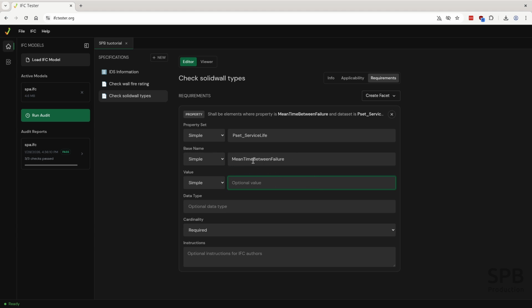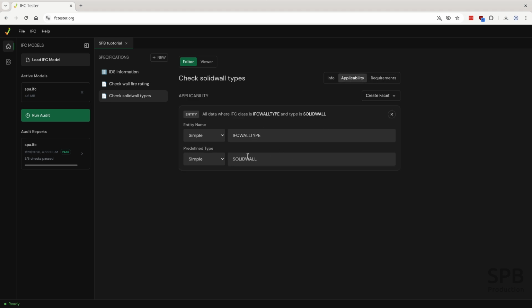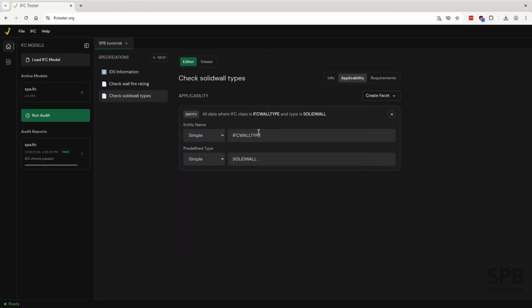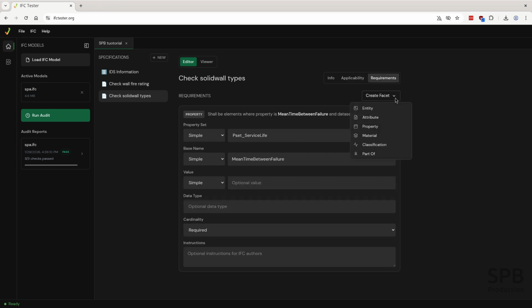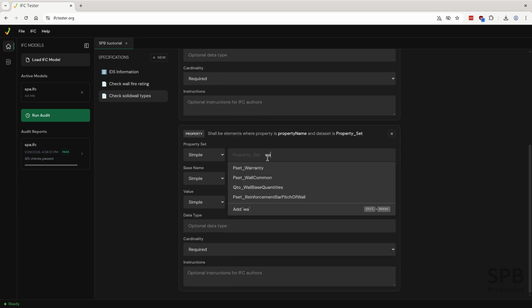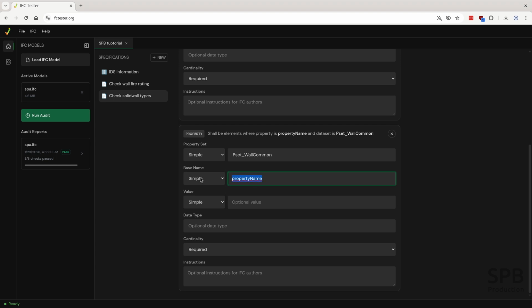So this is basically set up, but I want to check for the IFC type class of solid wall. I want to also check that they have load bearing property in the Pset_WallCommon, and then the load bearing property is set to true, that it's a load bearing wall. So again in requirements, I'm still in the specification because this applicability is still valid. So in requirements I can create another requirement, and again it will be property, and I will scroll down here, and this is wall common, and the name is load bearing.